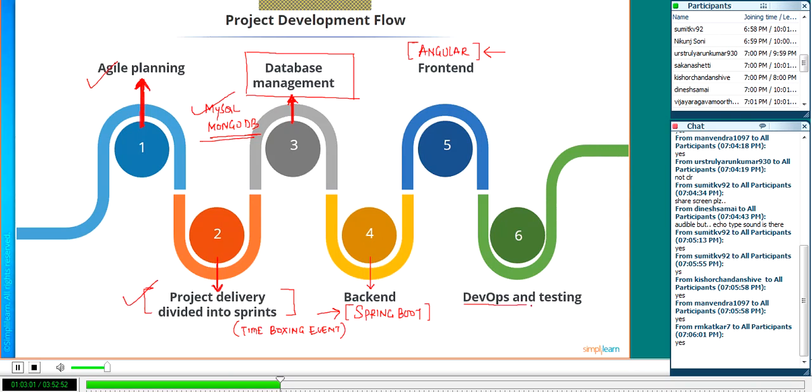Once your app is ready and you want to test, in DevOps and testing you can use Selenium, TestNG. You can go with Jenkins, CI/CD pipeline. You can go with Docker, Kubernetes.